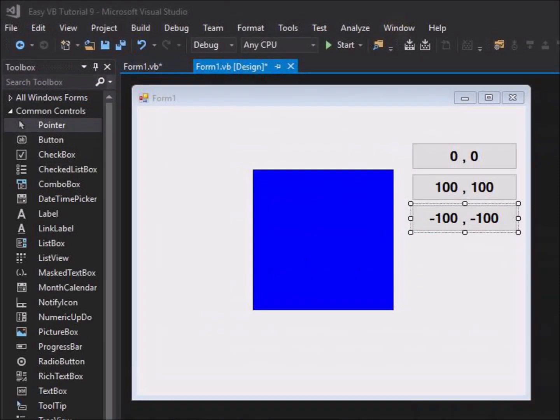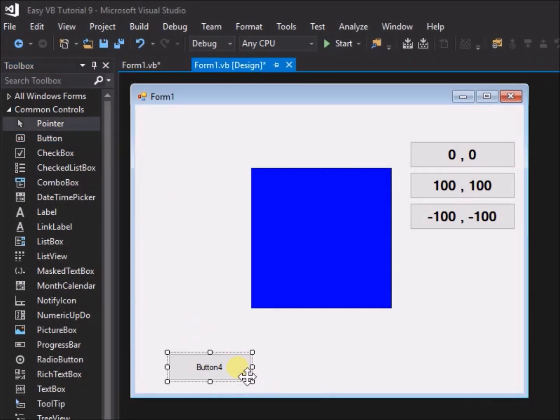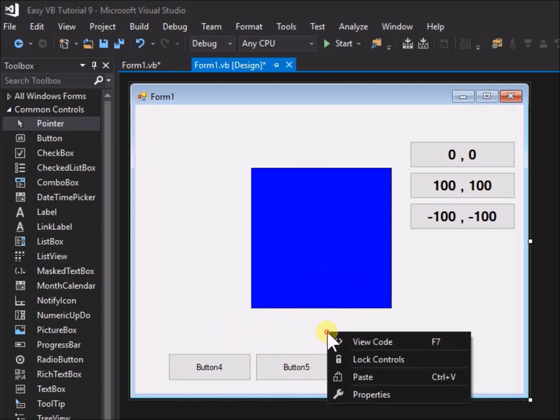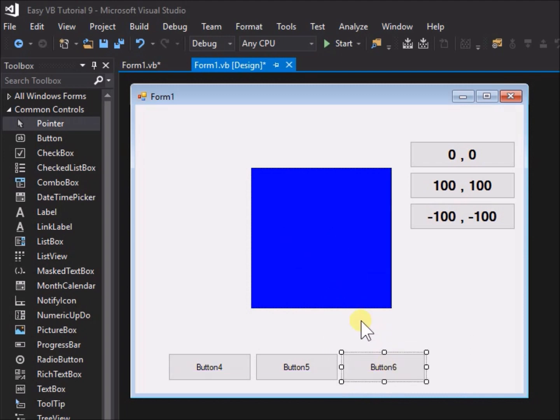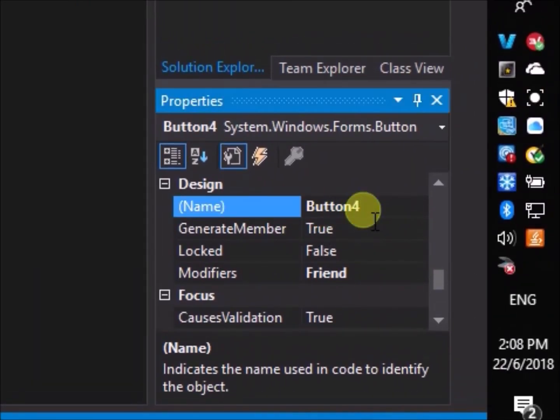Okay, that was somewhat a side topic, but now let's get to the main subjects of this tutorial. Add four more buttons to the form. Position them in a row along the bottom of the form. Change the button 4 name to btnUp, and its text to Up.